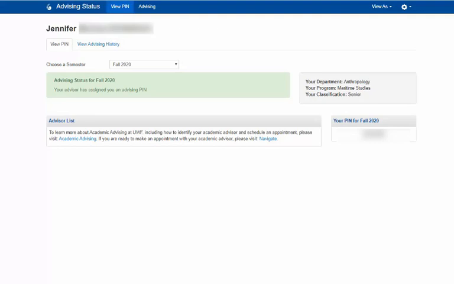Here, if you are looking at your advising status, if there is a green box, it means your PIN has been released for that semester, and your PIN number can be found in the lower right-hand corner. Each semester will have a different PIN number. In this case, the PIN is for Fall 2020. If I want to view my summer PIN, from the drop-down menu, I will select Summer 2020. I see that it is green, it has also been released, and in the lower right hand side we'll see the PIN number there.